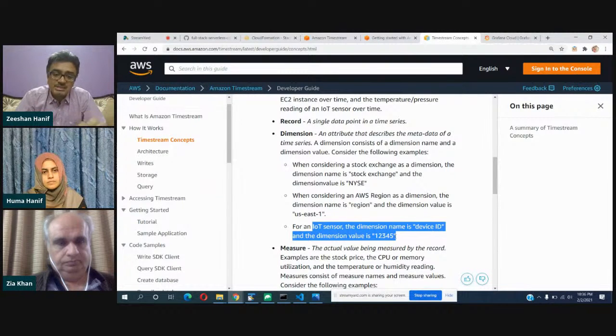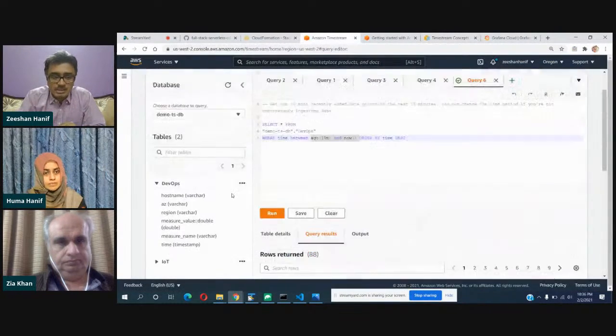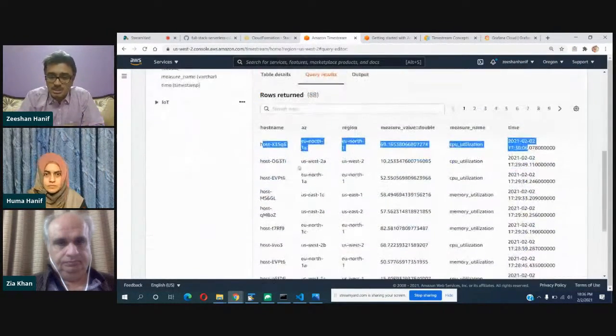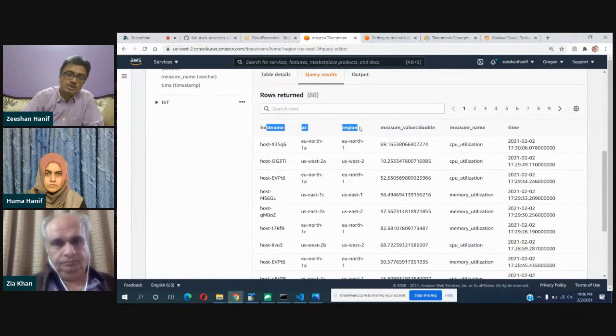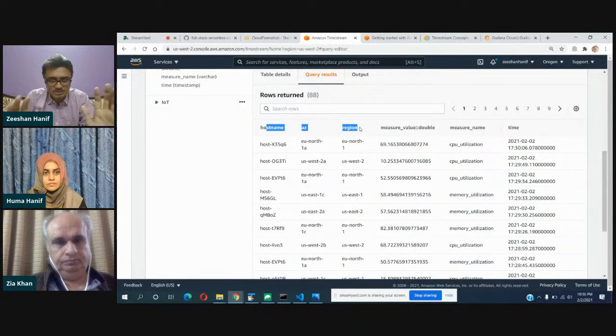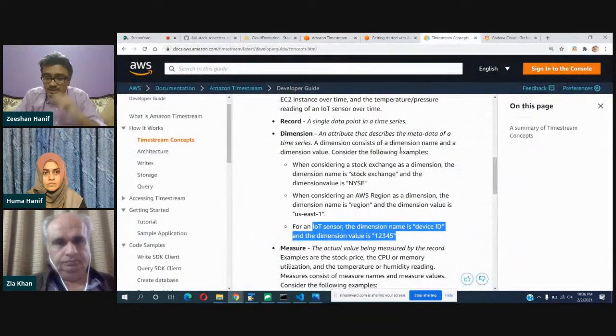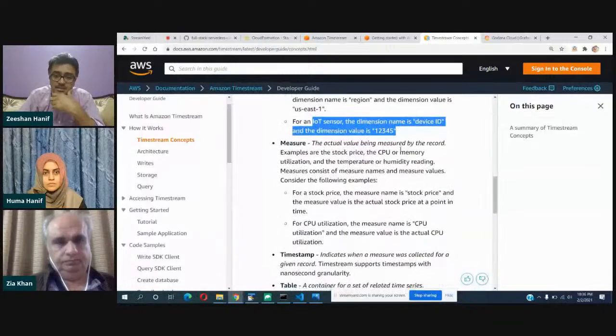And you can have as many as 128 dimensions in a particular table. So if I'm creating a table in my Timestream database, at this moment I have 3 dimensions: host name, region, and so on. You can go up to 128 dimensions. That's the limitation. 128 dimensions are far more than enough to analyze the data. So that's the dimension and the measures.